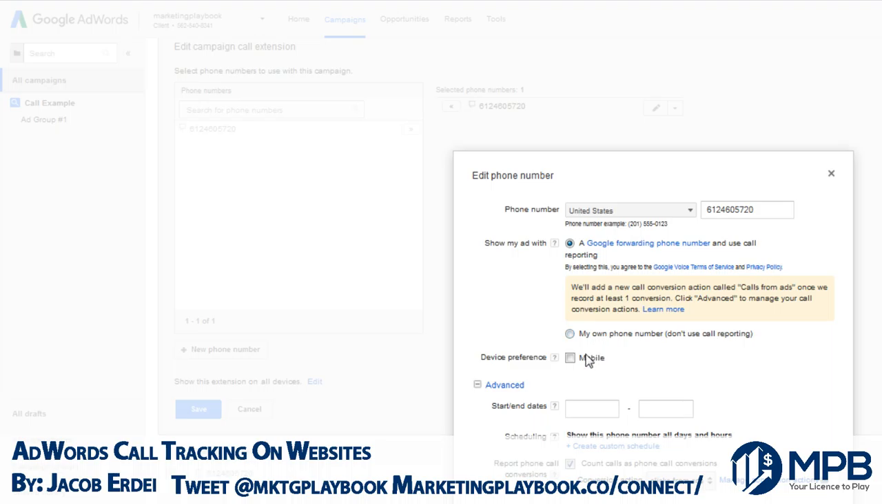And then here is where you'd say whether you want to use a Google forwarding number or whether you want to use your own number. You're going to want to select use a Google forwarding number, and the reason why is because it's going to reroute the call. It's going to show the individual a different call number, but when that number is pressed for the call in the call extension and they call you, it's going to be routed directly to your phone line, and that's how they can track the duration of the phone call, which can ultimately lead to the sale.